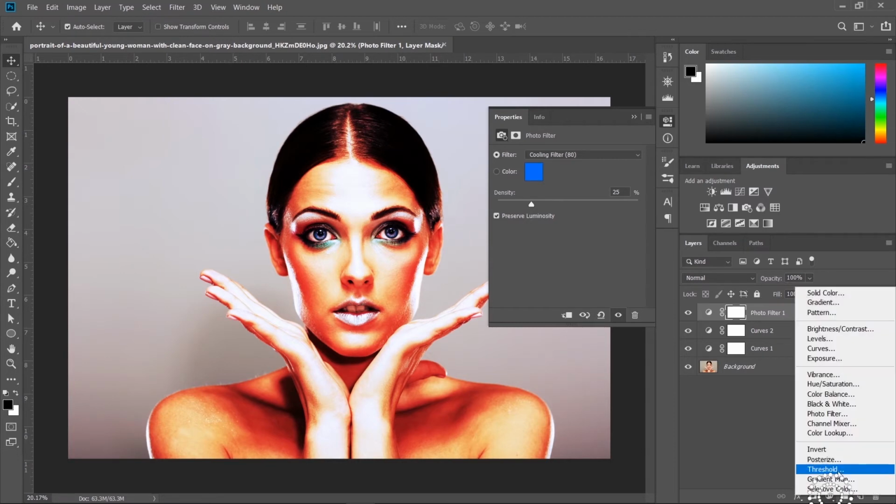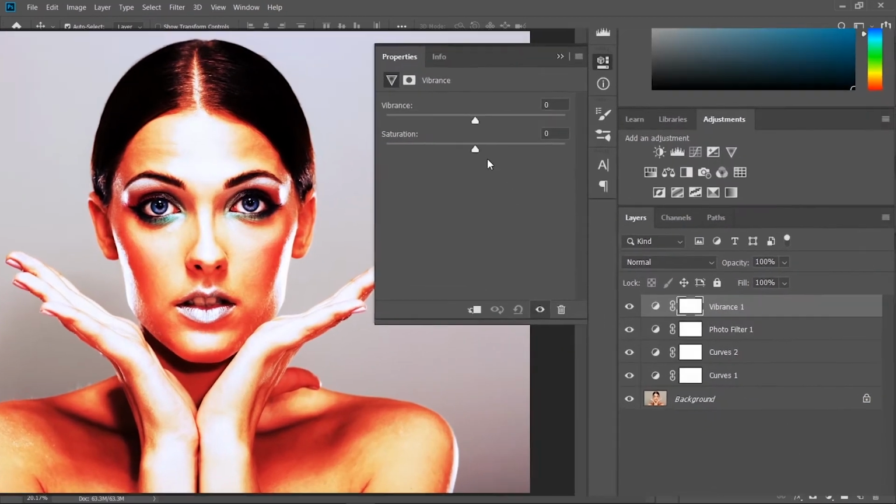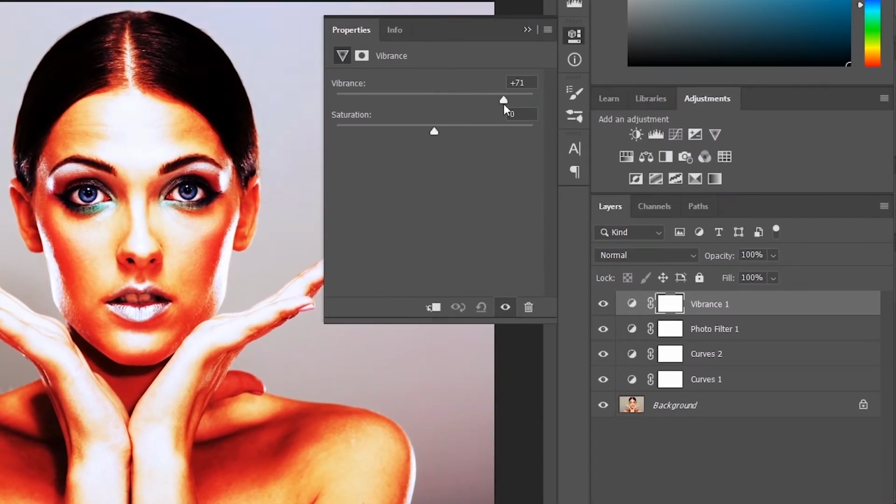Next, click the Adjustment Layer icon again and choose Vibrance. Move the Vibrance slider left to right to adjust. And move the Vibrance layer below the photo filter layer.